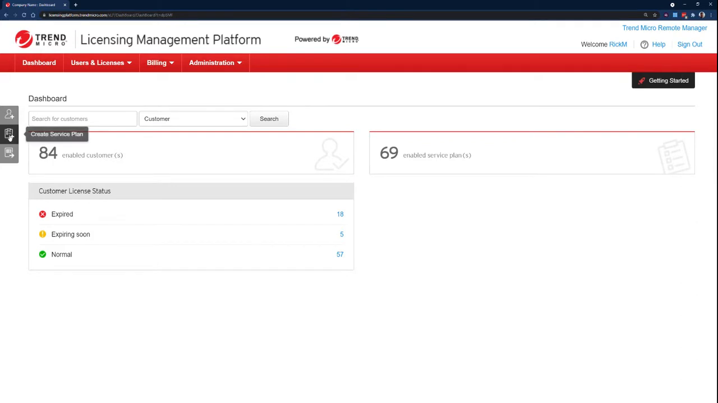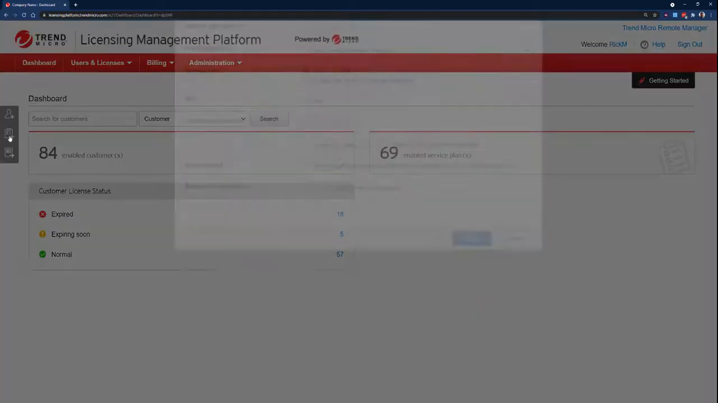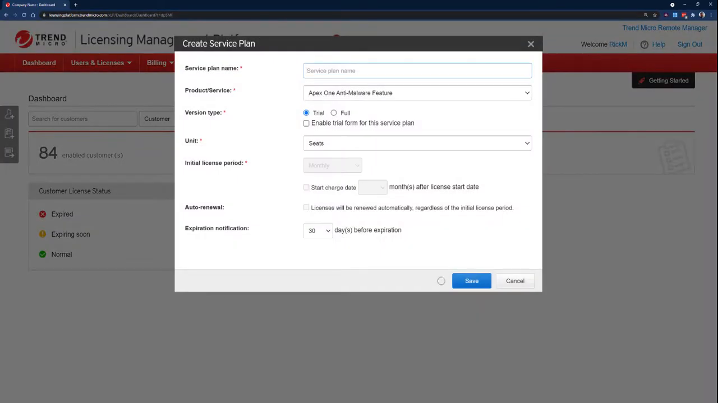Now, think of a service plan as your product offering. You're going to want to reuse this service plan for your customers. So if you're going to offer worry-free services, then you would offer a service plan for worry-free services. And then maybe you're going to have worry-free services XDR as well. So then you would create a service plan for worry-free services XDR. So you would have two service plans, but you could assign either one of them over and over to your customers.